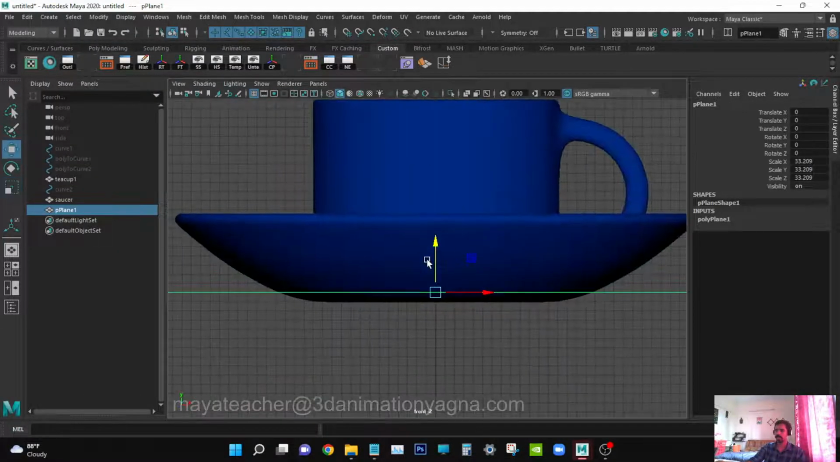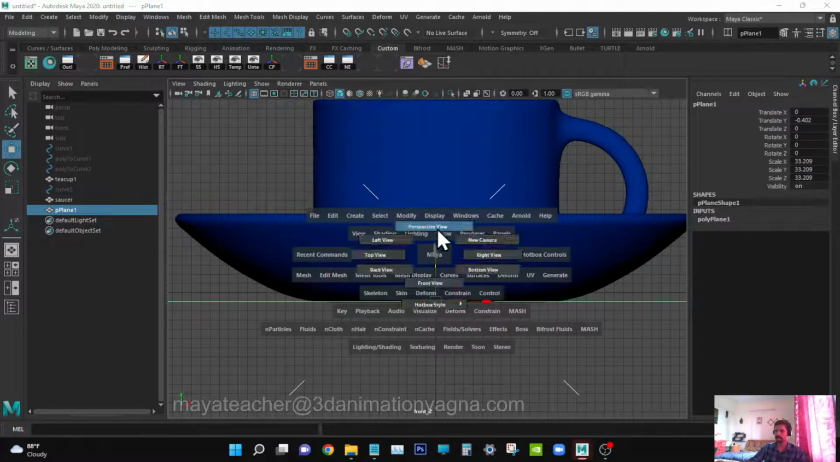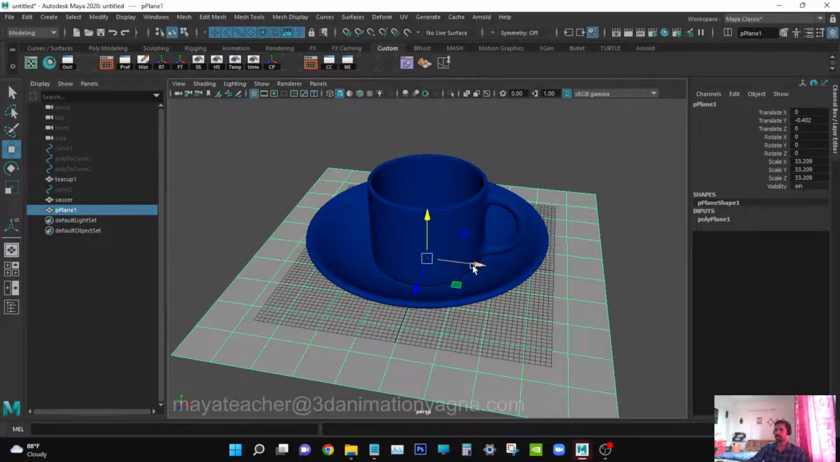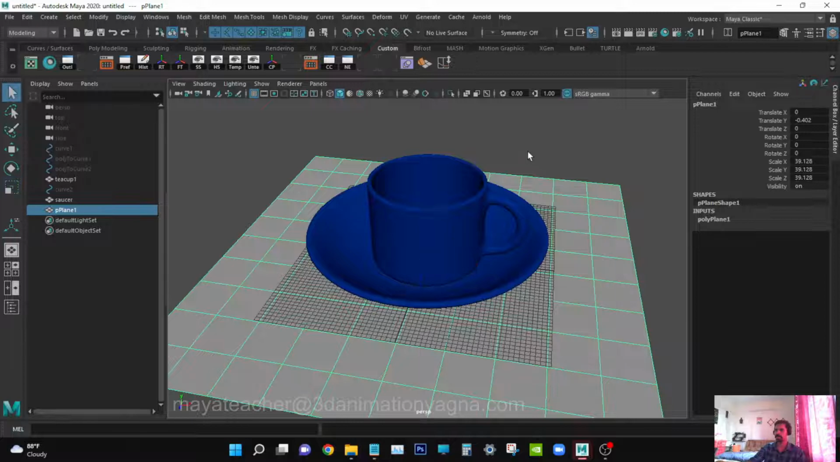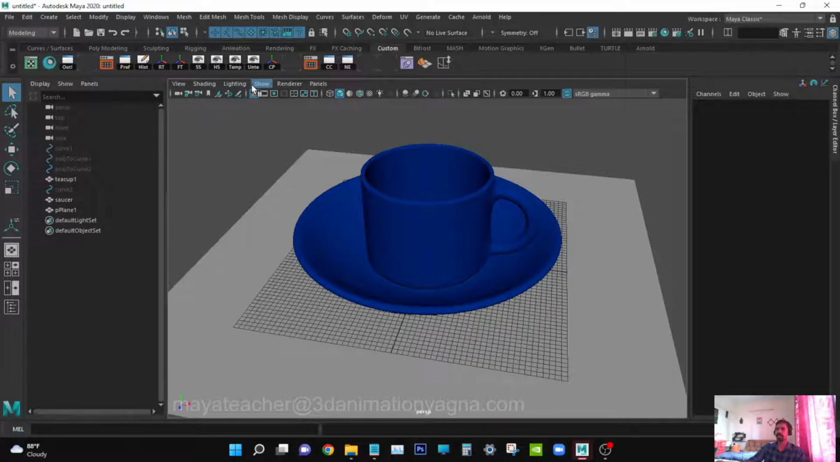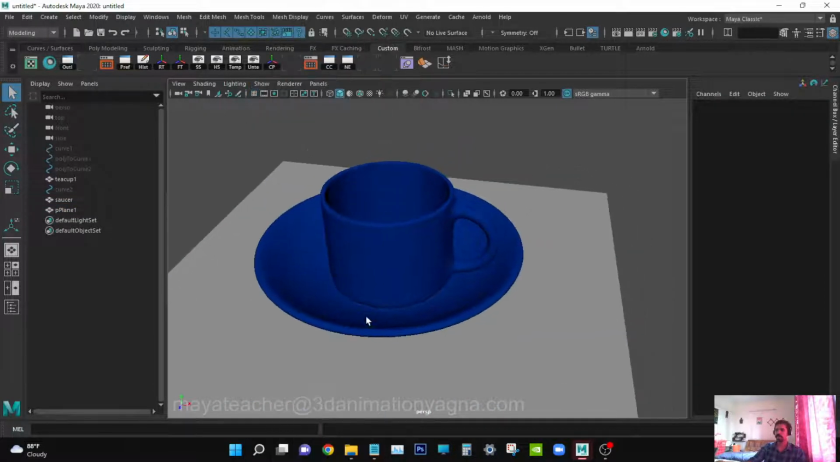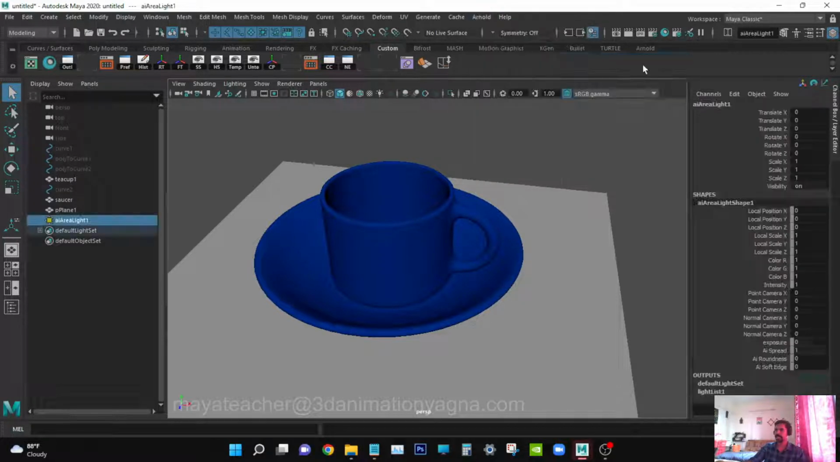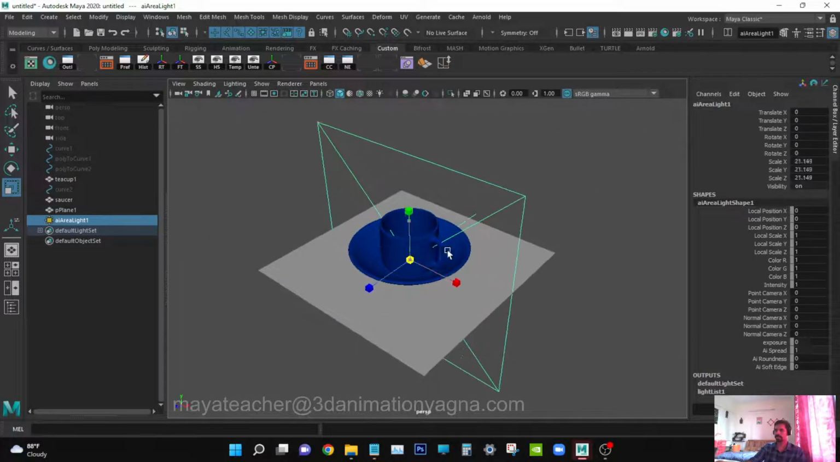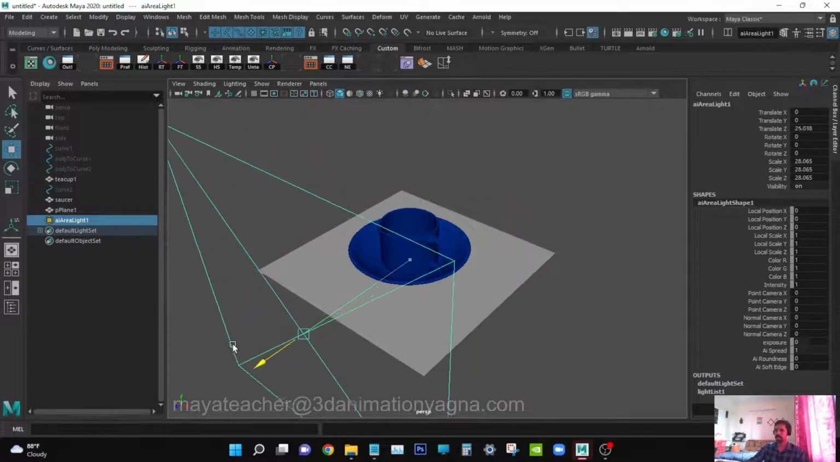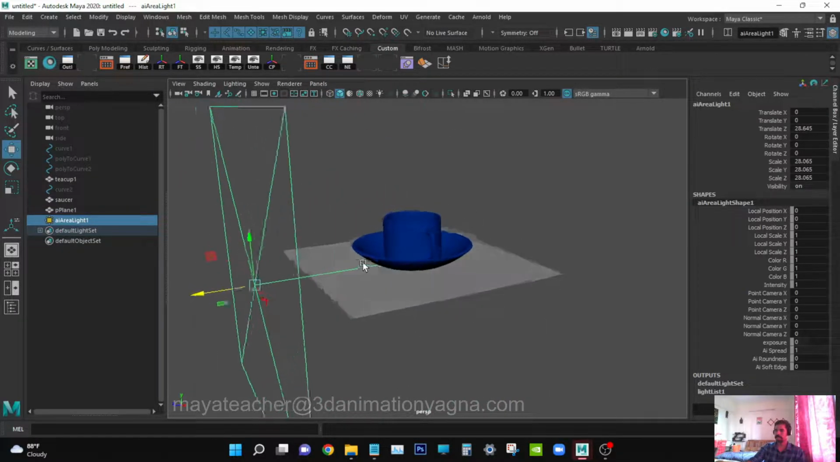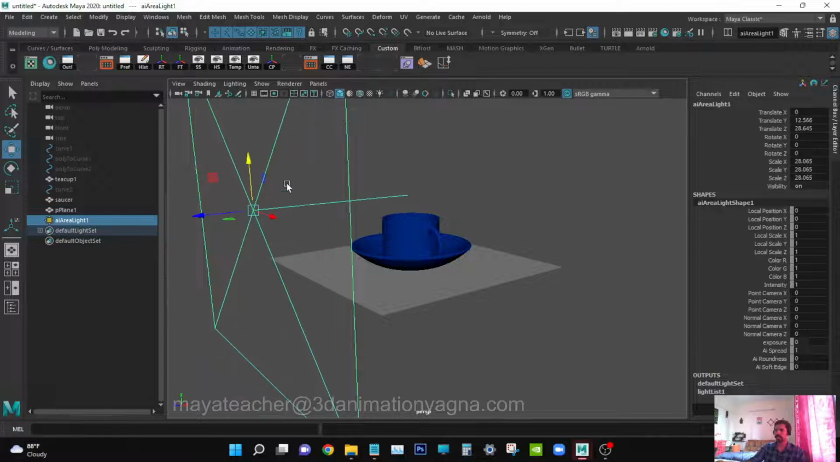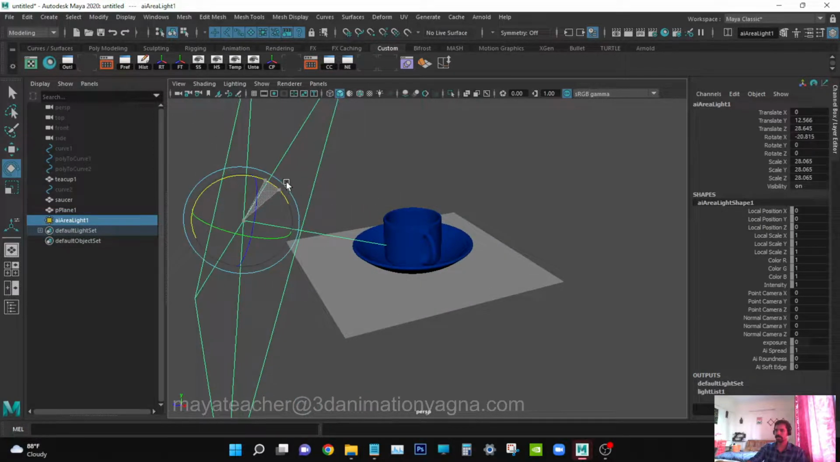Go to front view and align it properly, right. Scale up this a little. Switch off the grid. We need a light to render, otherwise it won't render. Scale up the light. This is the light's vector. This should point towards the cup.